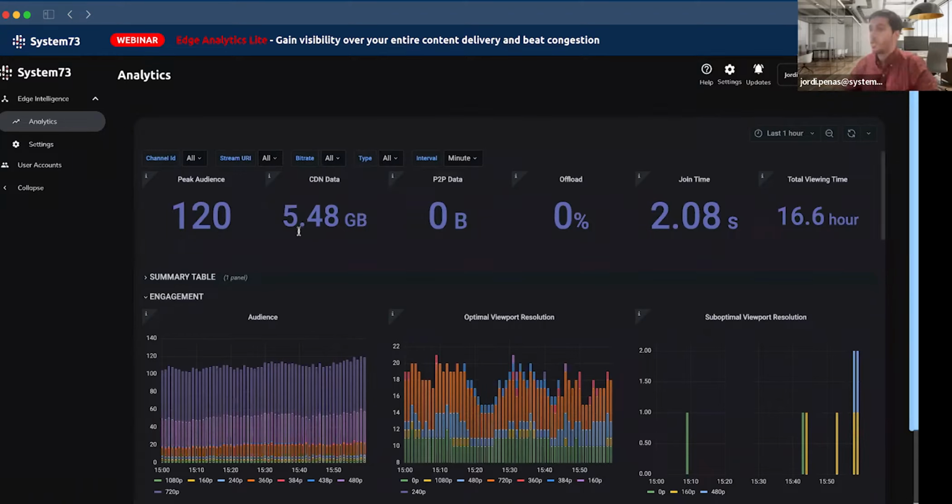Anyway, some of the information from their last hour. Let me explain it to you. Obviously, here we have the peak audience, we have the CDN data, both the peer-to-peer data and the offload, which are a reference into another tool that we have called Edge Intelligence, which, feel free to reach out to me after the webinar or just go to the System73 website and you can learn more about it. I definitely recommend it. It's a fascinating tool, very useful for many of you, I'm sure of it. Moreover, we do have the join time and we have the total viewing time.